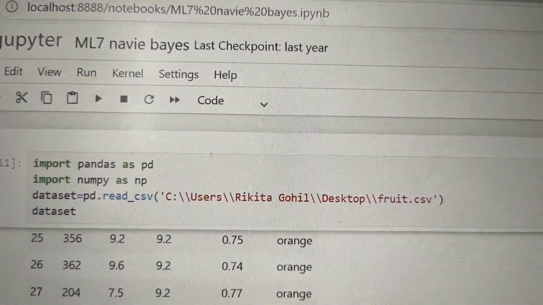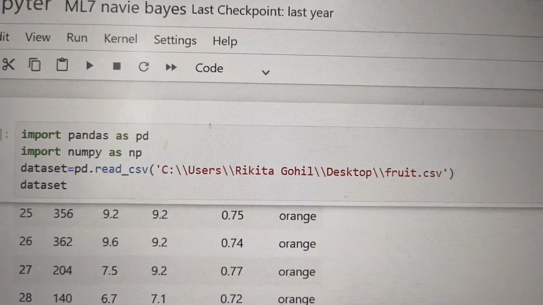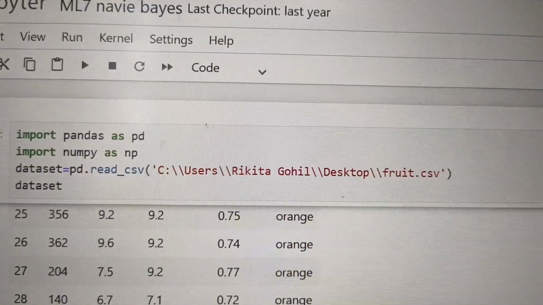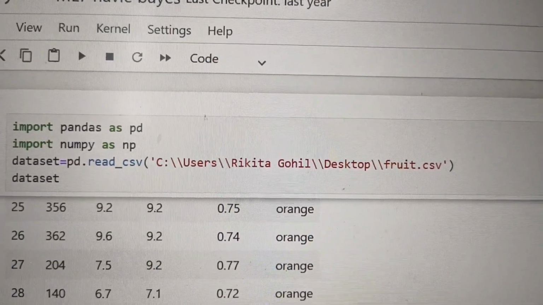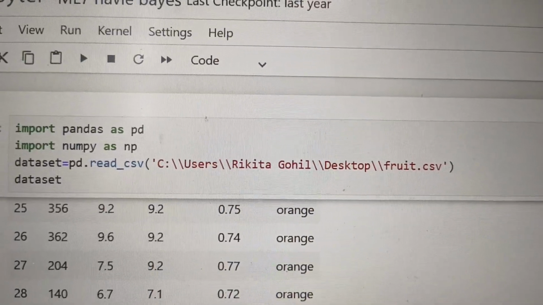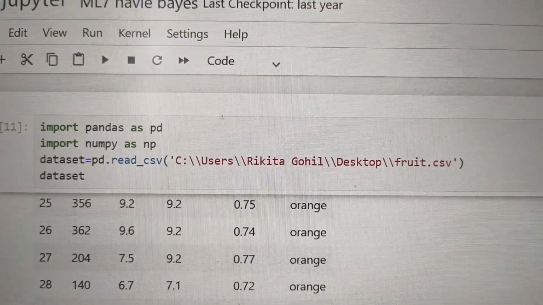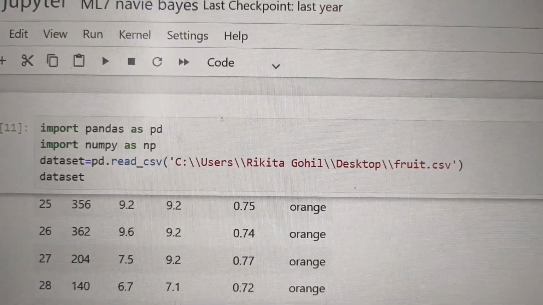First, we have to import two libraries. So import pandas for the dataset. The second library is the NumPy library, so import numpy as np. After that, we have to upload the dataset.